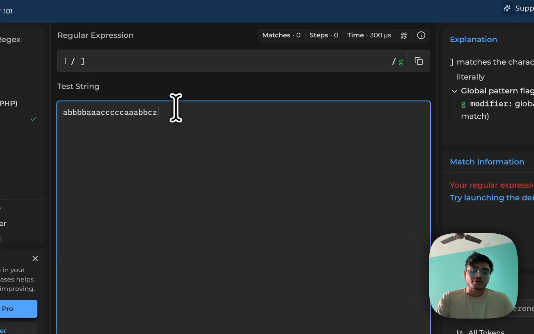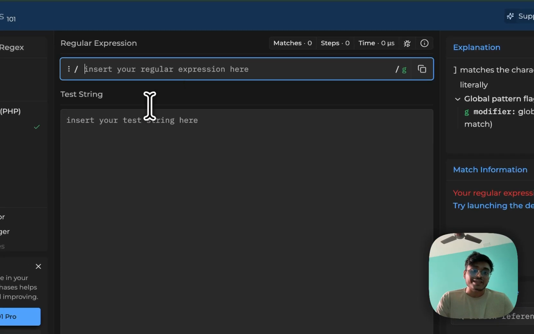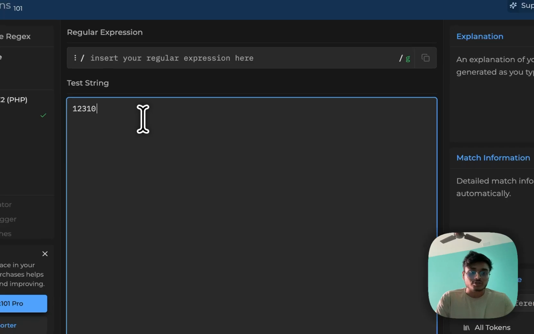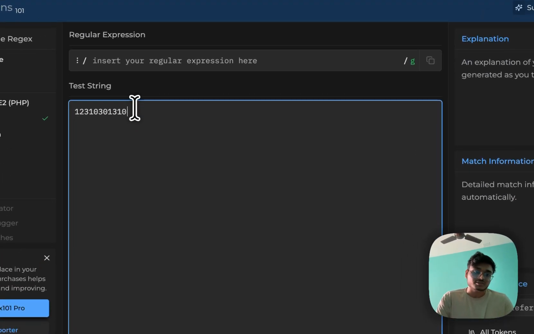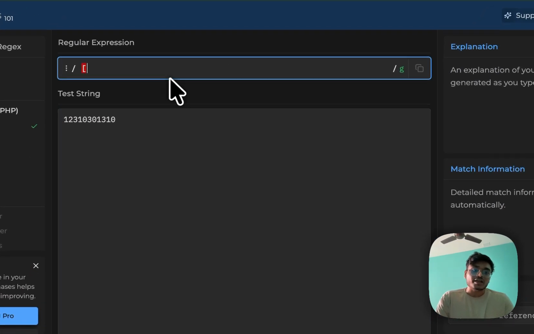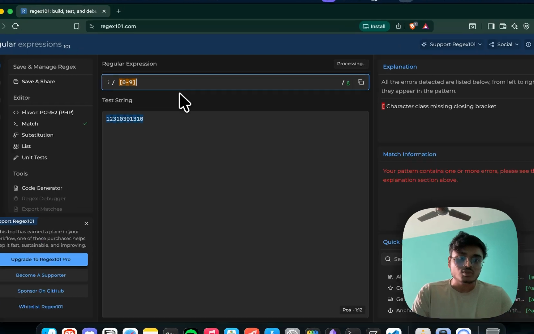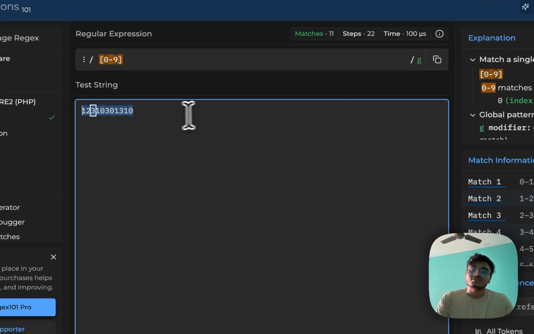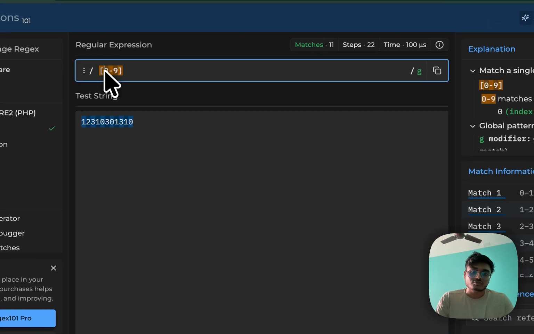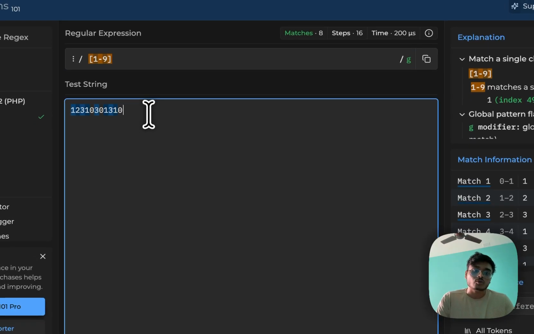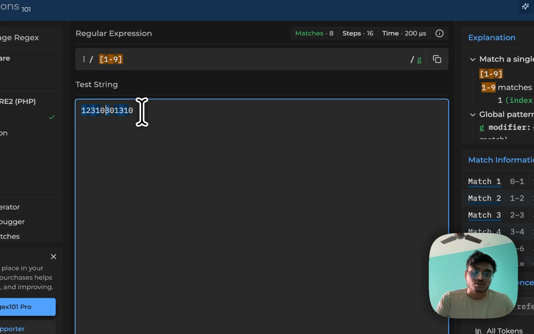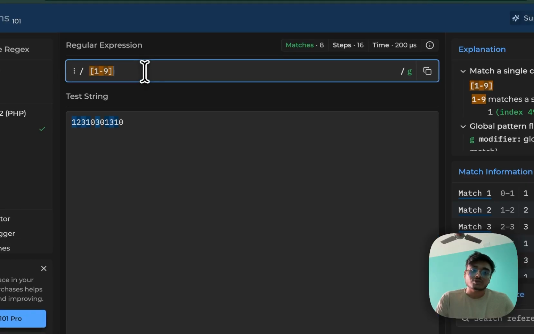Similarly, if I want to identify any numbers, let's say 1 2 3 4 5 6 7 8, or whatever I've typed, I can identify it with 1 2 3 4 5 6 and so on, or I can do 0 to 9, let's say, to identify every number. I can give 1 to 9, so I can only identify up to 9. Every zero is not getting selected. So this is one thing.